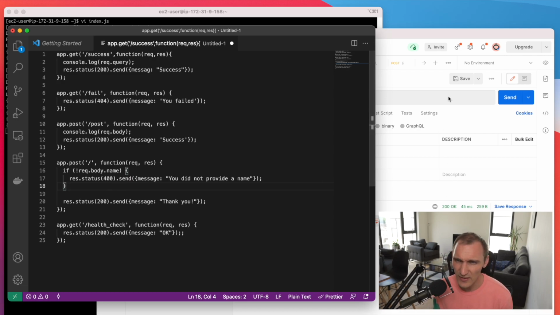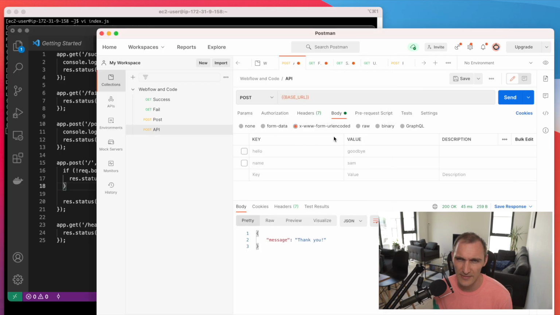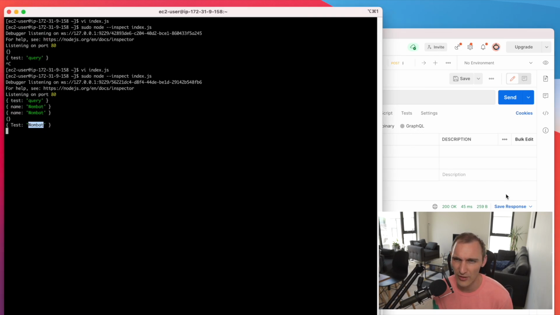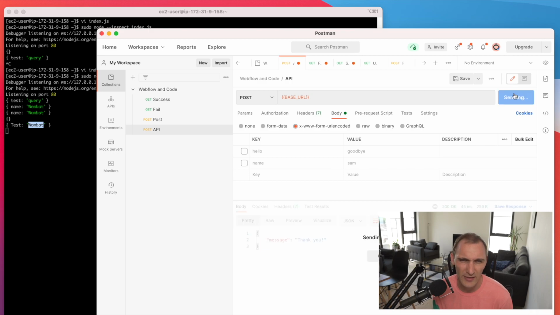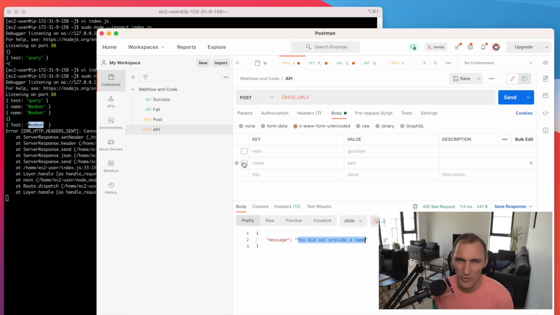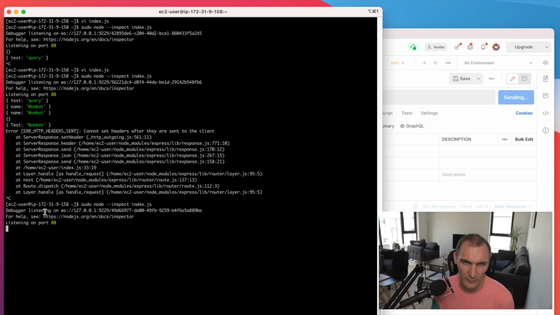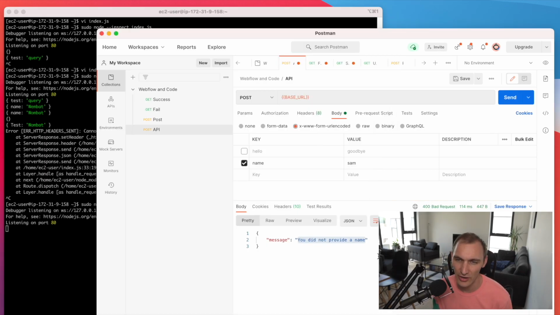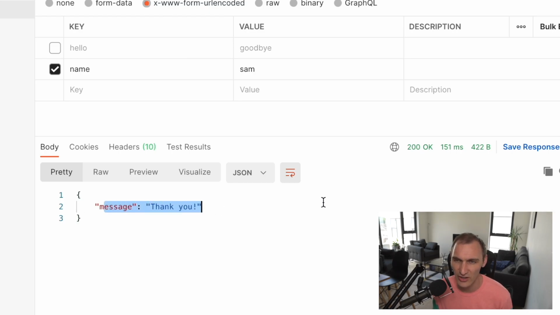So if we go through and send an empty POST request to this base URL here, we get a 400 bad request, you did not provide a name. The moment that we provide a name and we send that, this is where my lack of back-end code knowledge fails me, because I don't know how to fix that. But restart the server, send through the name, then we get a message, everything's hunky-dory, 200, and so forth.